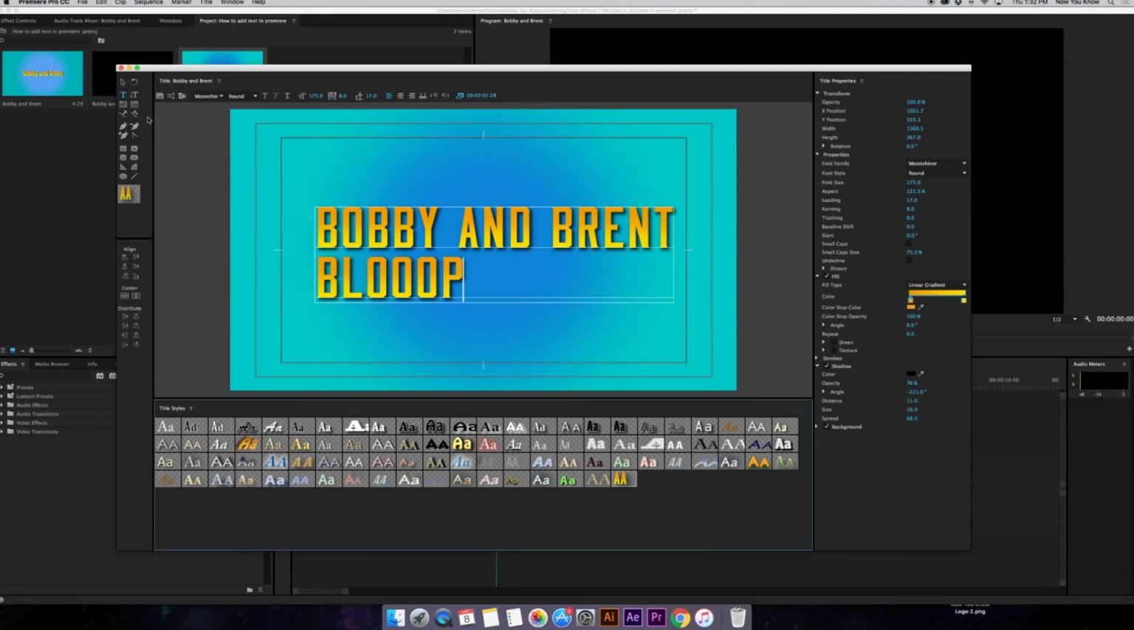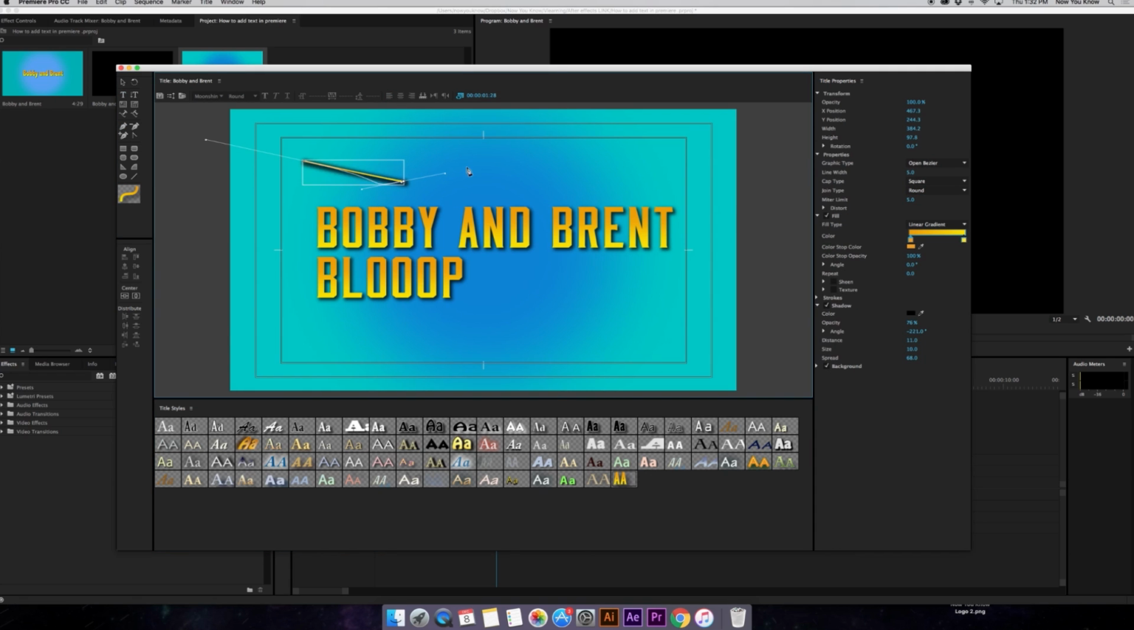And then we got some other tools over here that you may want to use at some point. You got your path type tool, so you can set a certain path if you want your text to type out in a different way other than just straight across. You can use the pen tool to create the path. So kind of interesting. Yeah, so you can create your path.